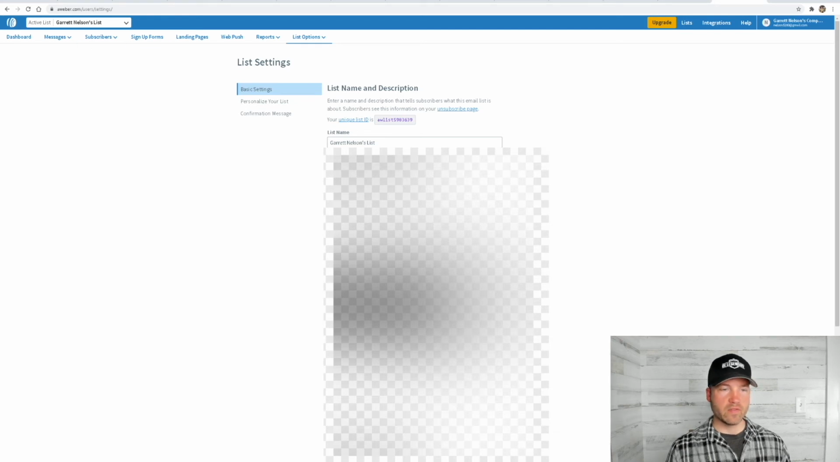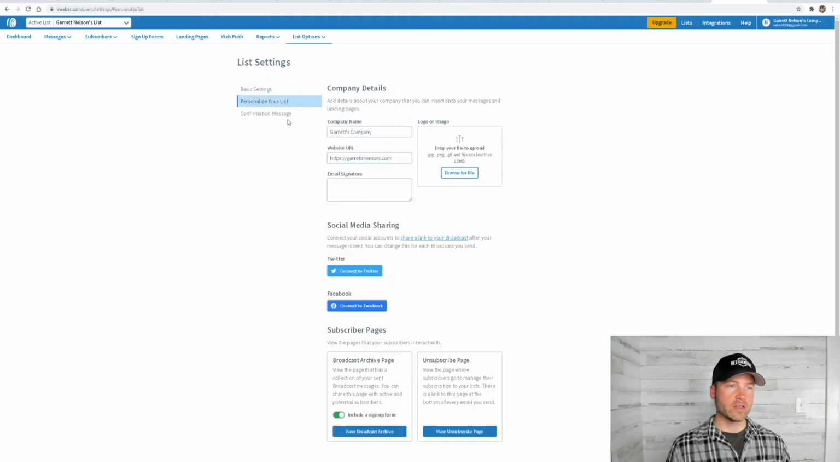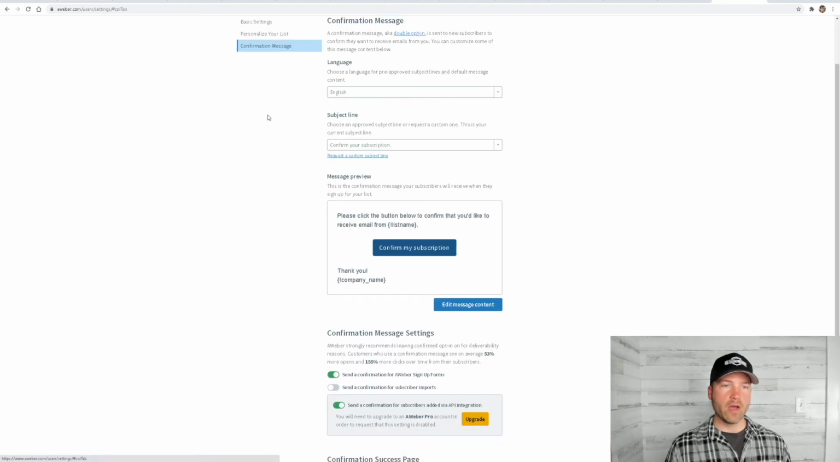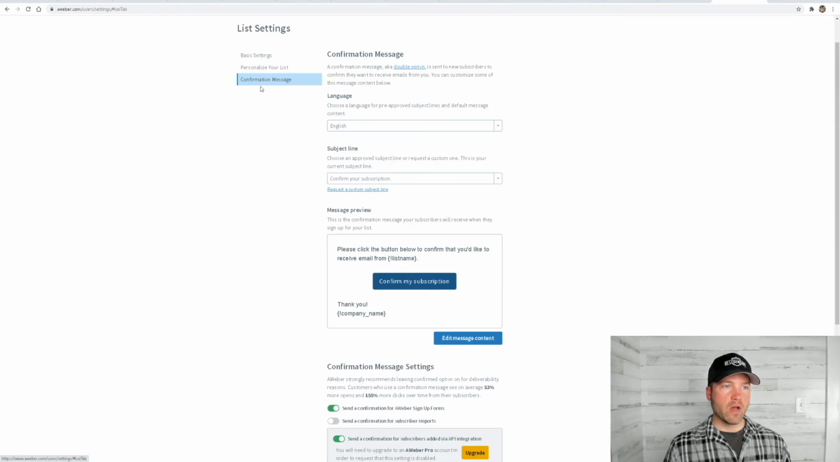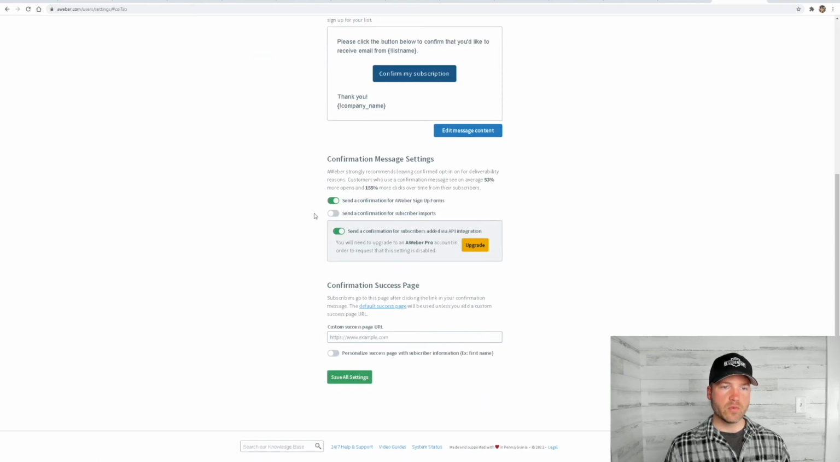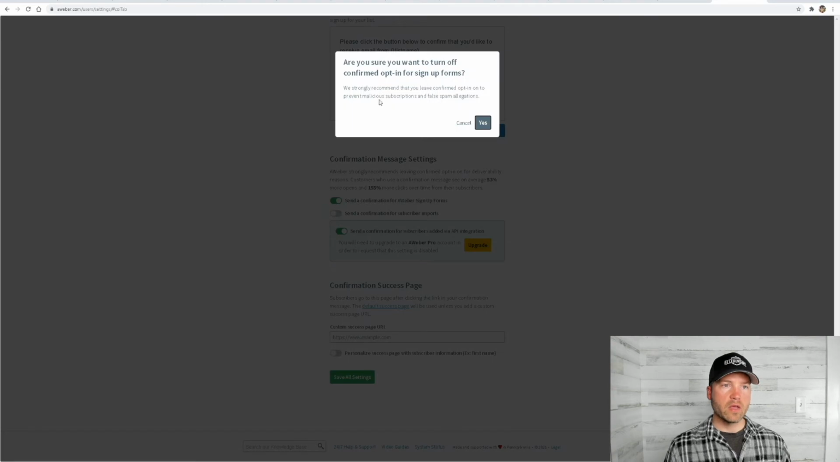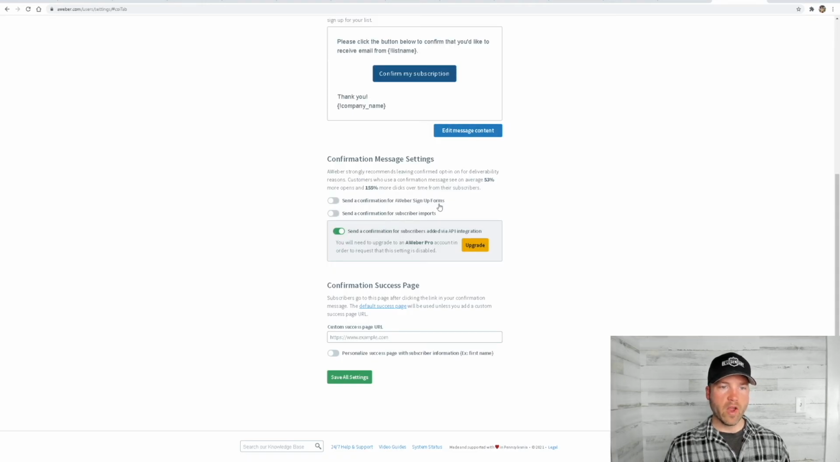You can edit the name of the existing list as well right here. So I'll just put Garrett Mentors email list. There we go. Again, just go through here, add what you want to, what you don't want to. But at the very bottom here, confirmation message. We're going to go ahead and turn this one off: send a confirmation message for Aweber sign-up forms. I'm not worried about that right now.